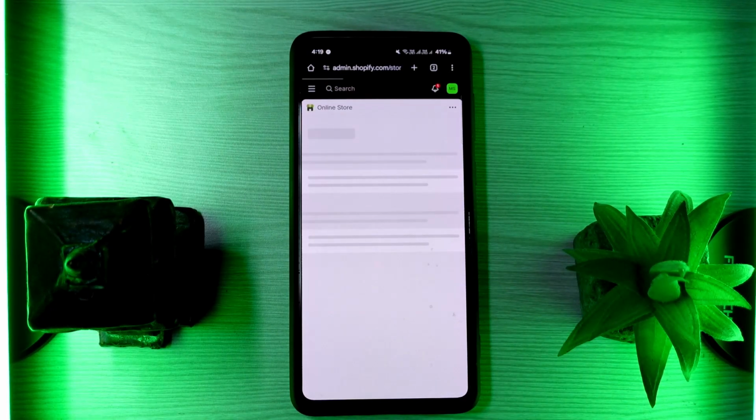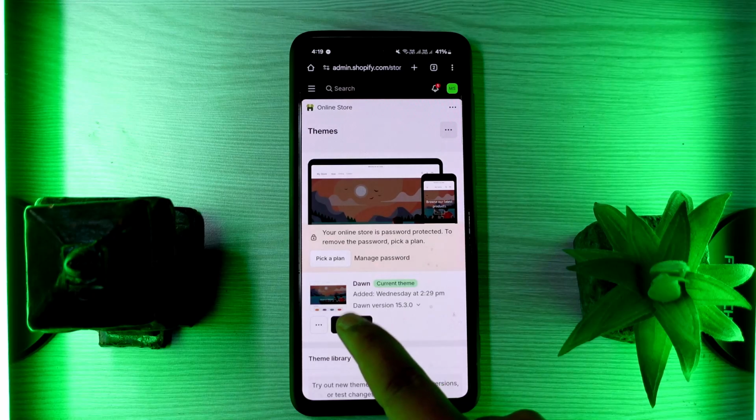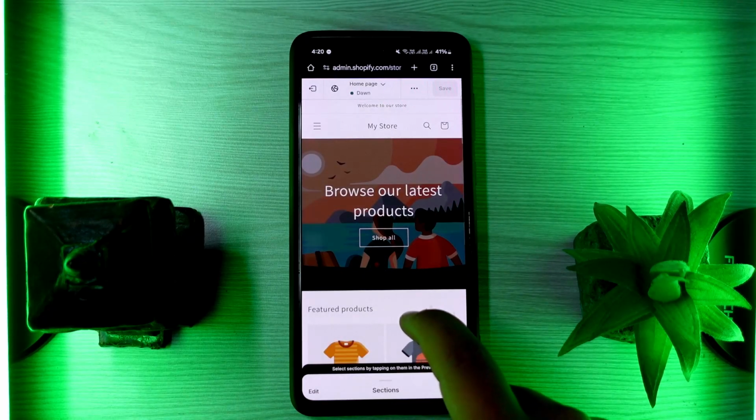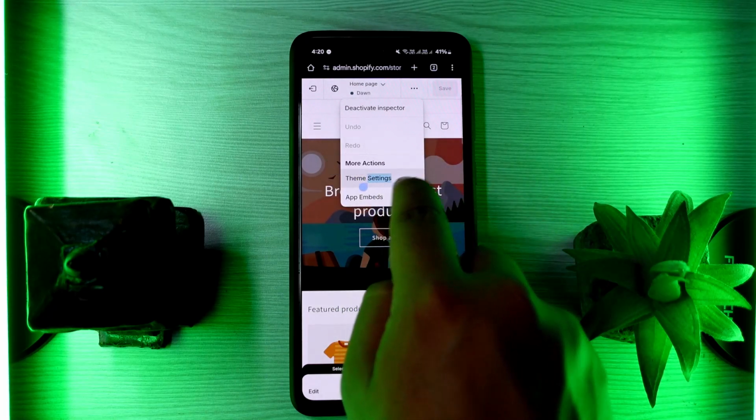Under online store, you want to head into themes, and under themes, you want to head into customize. So you can see the customize option. So you can tap on it. Once you tap on customize here, you want to head into theme option. So you can see theme settings, tap on three dots at the top and then select the theme settings option.